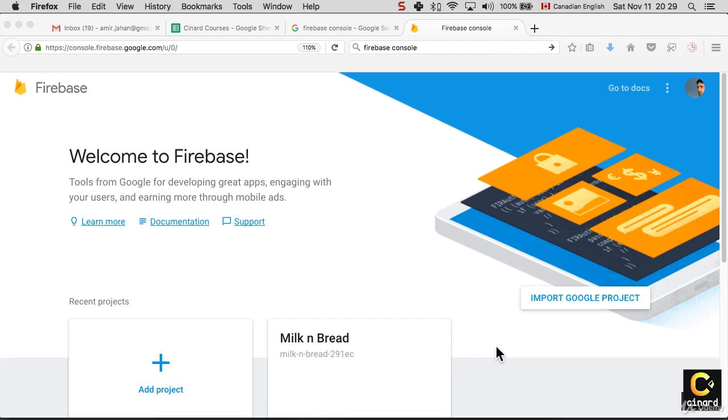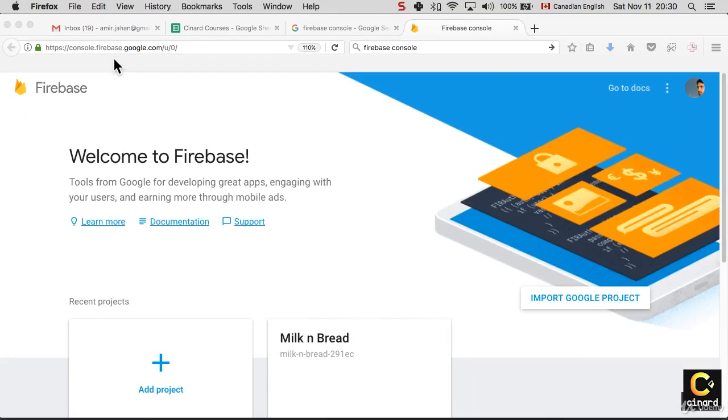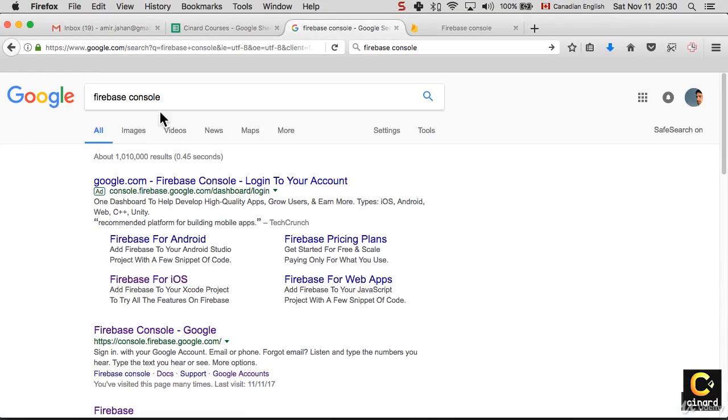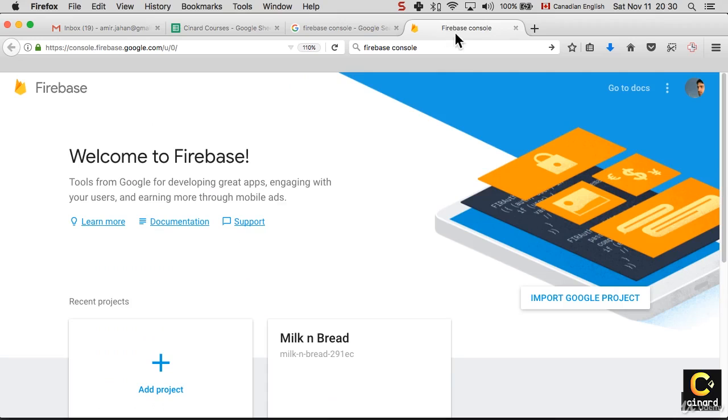In this first lesson of this section, I'm going to go to Firebase Console and make myself a new project. If you are completely new to Firebase, you probably don't have an account in here. So just navigate to console.firebase.google.com or just go to Google and search for Firebase Console. And over there, go to Firebase Console, which should land you somewhere similar to this.